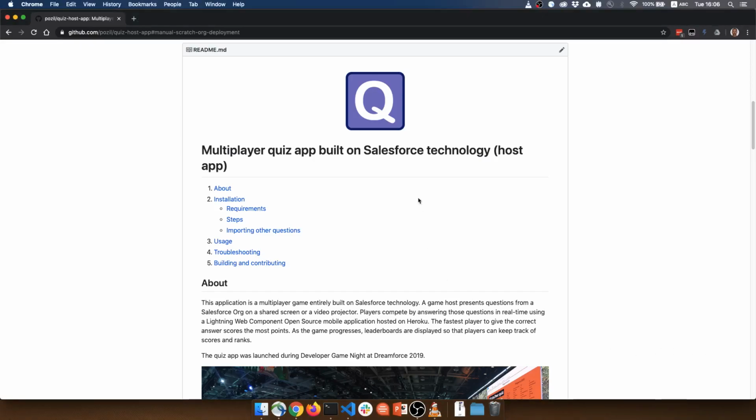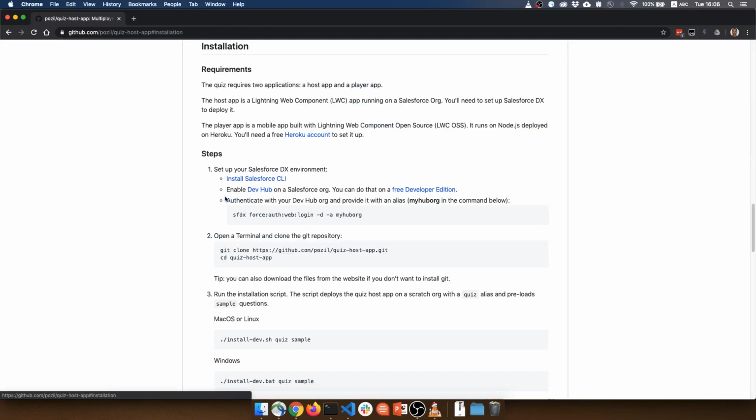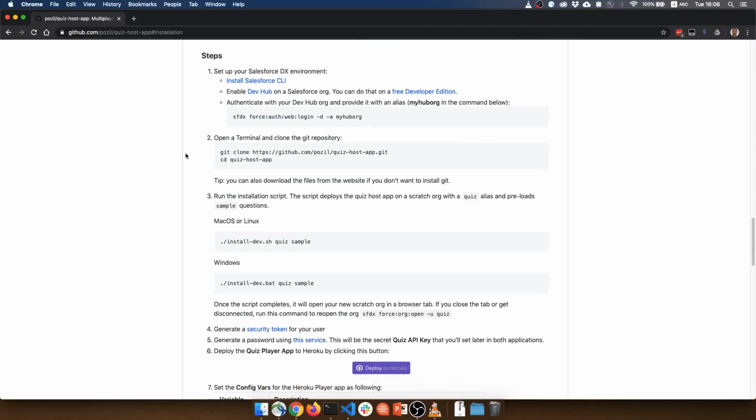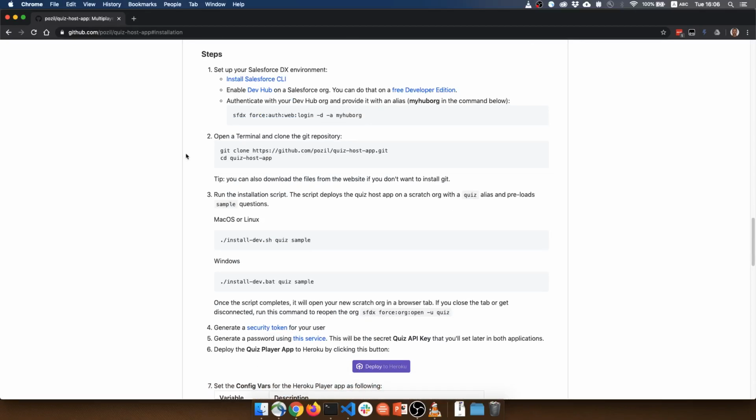So we're going to jump into the installation section that is listed on the GitHub repository of the host app, and let's take a look at that. So here we see some information about how this is set up, but what we're going to look at are the steps. The first thing you need to do is to make sure that your Salesforce DX environment is set up. Mine is already set up, so I won't have to do that.